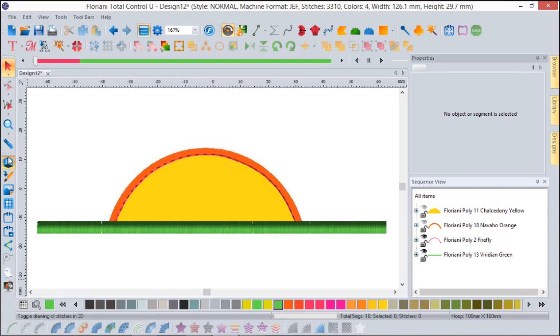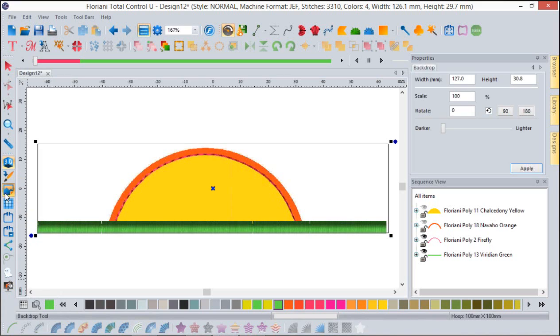First of all, I'm going to go ahead and hide. Okay, I've just hidden the artwork, so there is no more artwork on there, all right? And I've got my 4 colors in there.